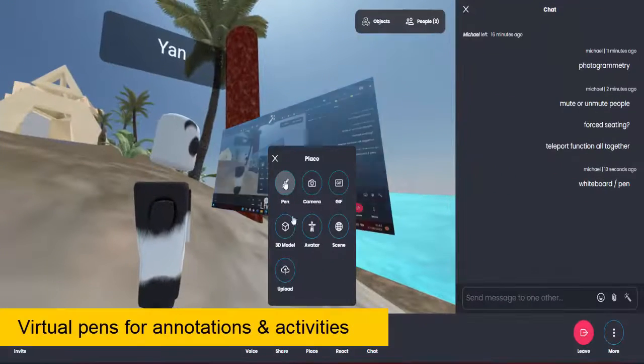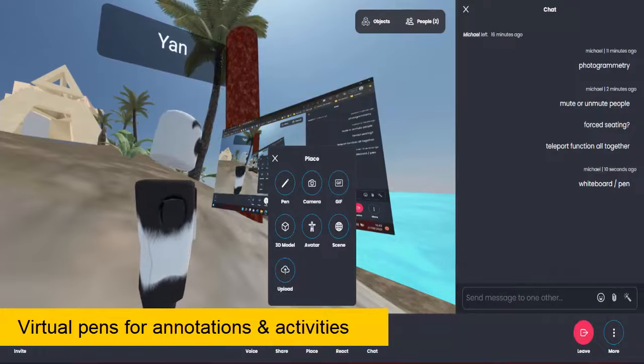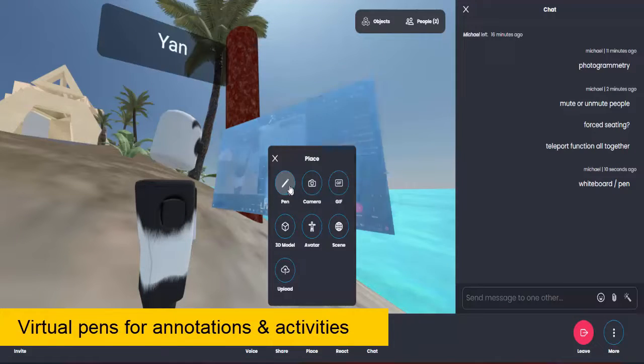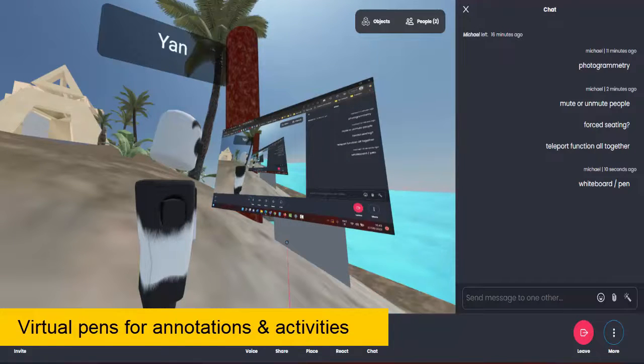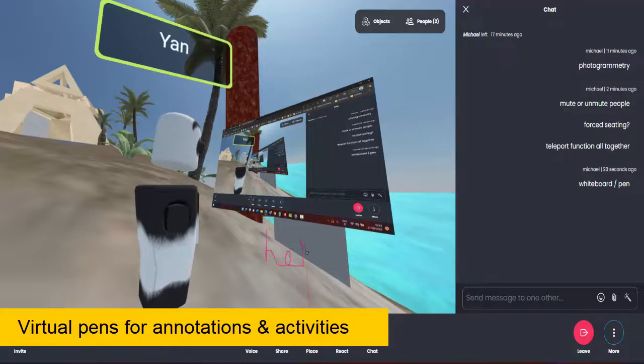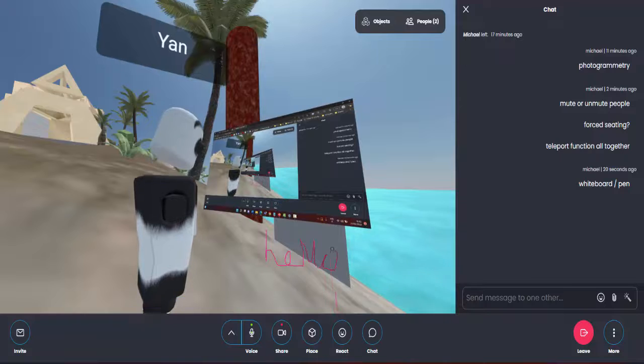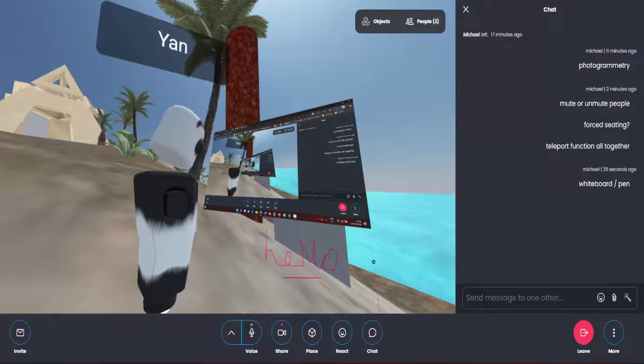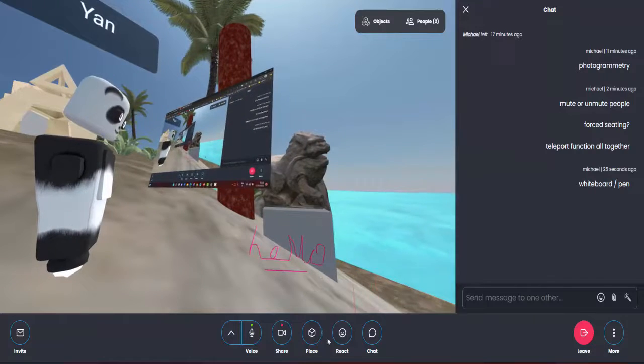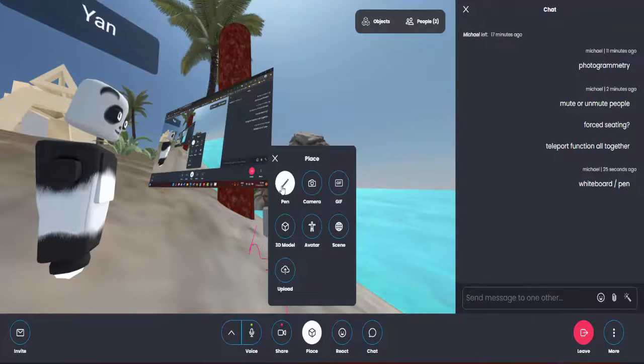If you look on your computer, you can see the menu at the bottom. It says place. If you click that and click pen, it will generate a pen for you, and you can start to write. My writing is terrible, but you get the idea. So you do have the pen feature here.